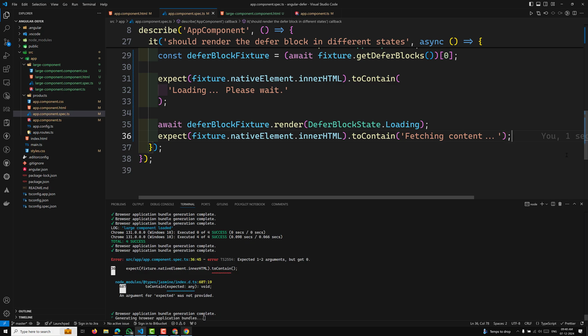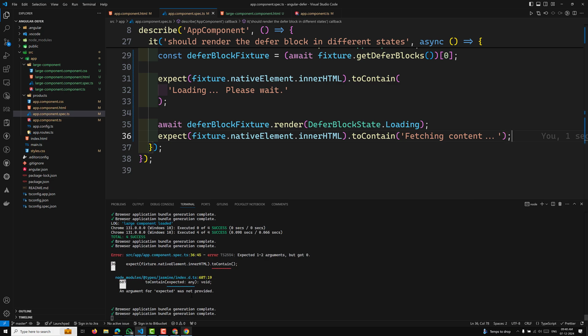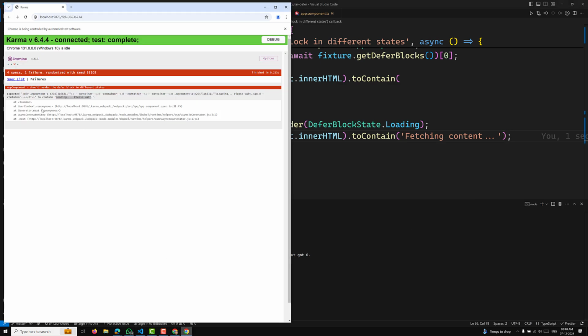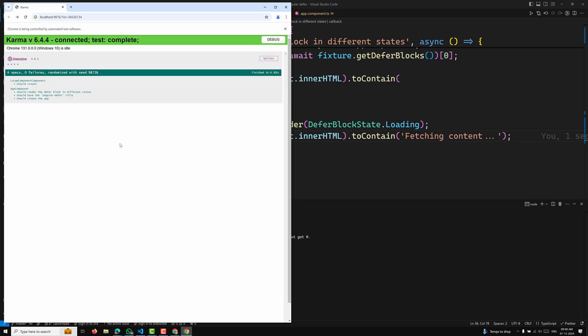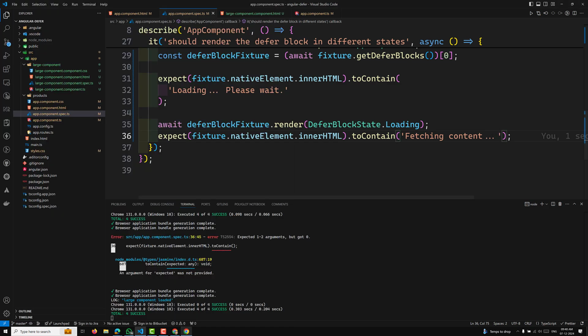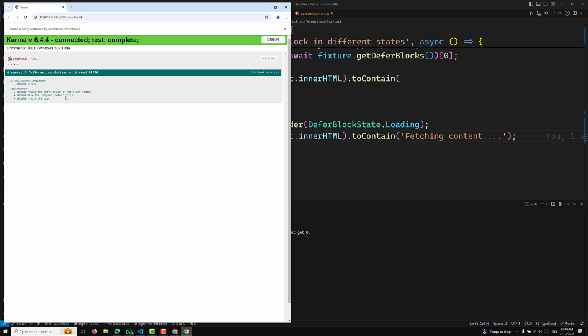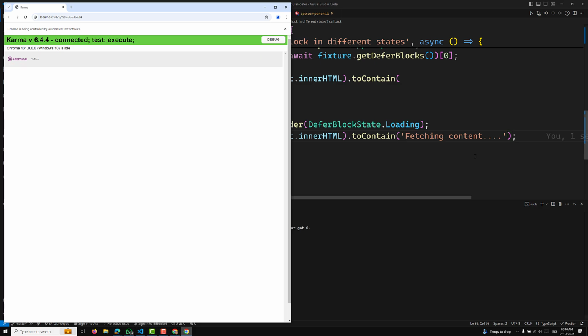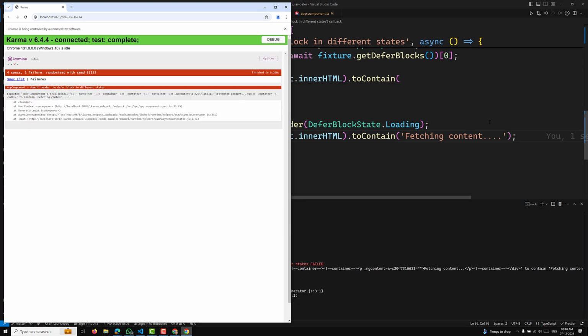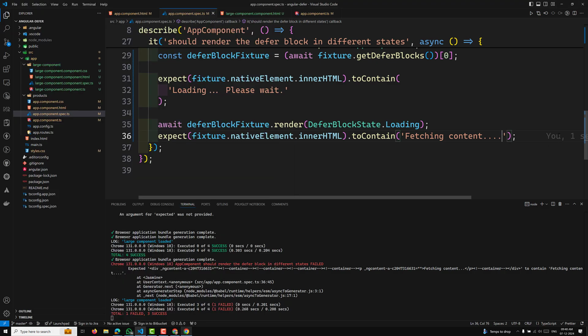Now if you try to check the output, here we will see the defer block has again succeeded. If I try to add 4 dots or something like that, is there an extra space? Okay, no space. So if I add 4 dots, then again it would fail. Why? Because it would be expecting "Fetching content" with 3 dots only, but we got 4 dots. So it is trying to match exactly.